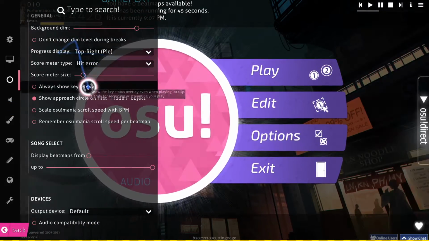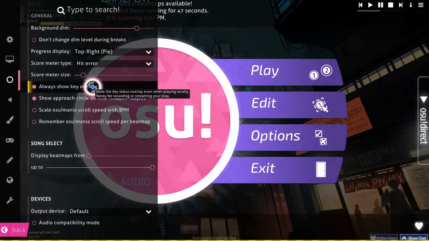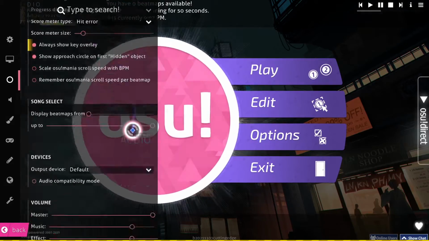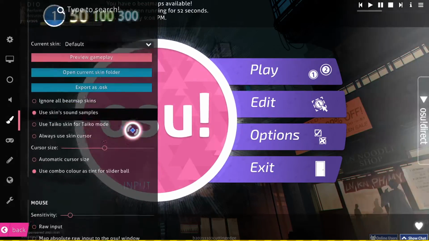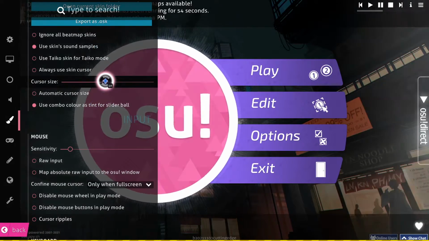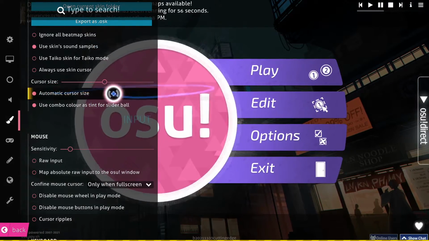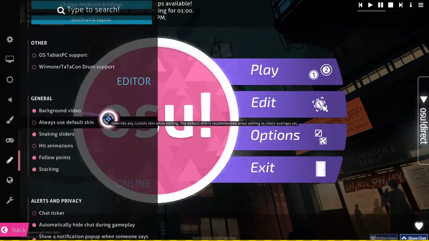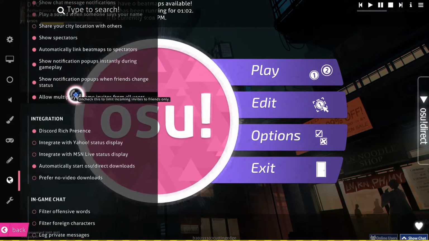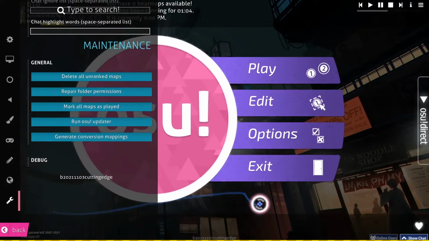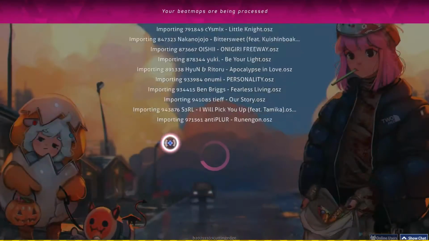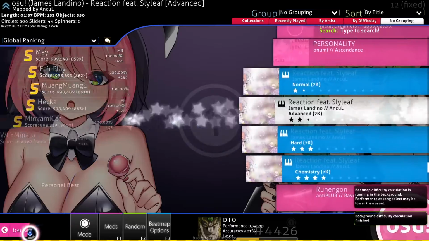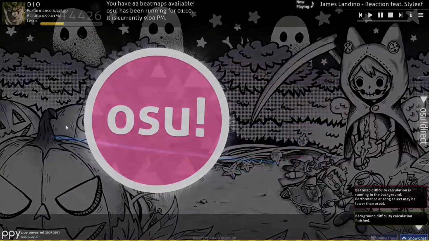Keeping all of this the same is fine. I like to show key overlays. That's a very optional thing. Those do show up on the actual client. Nothing about the skin matters except for cursor size and automatic cursor size, which I do prefer to leave on. And from there, everything else is automatically determined. So all of our options are set for the tournament client. We can go ahead and close out.